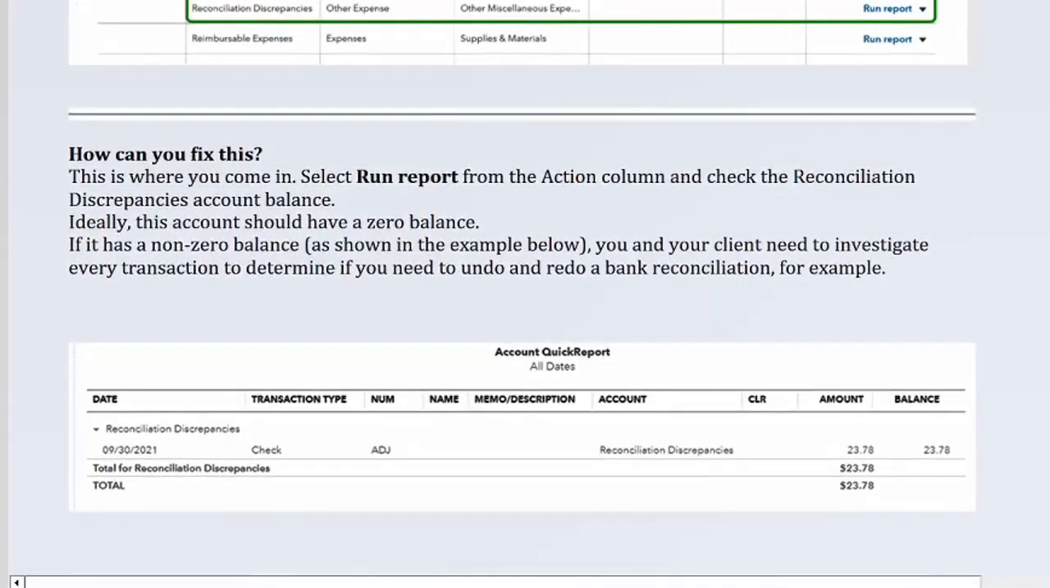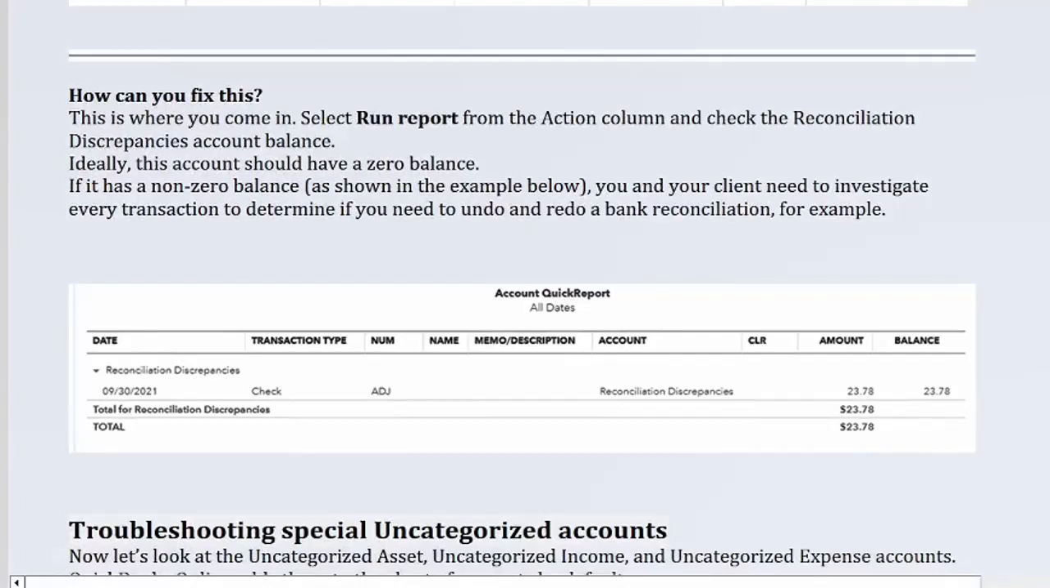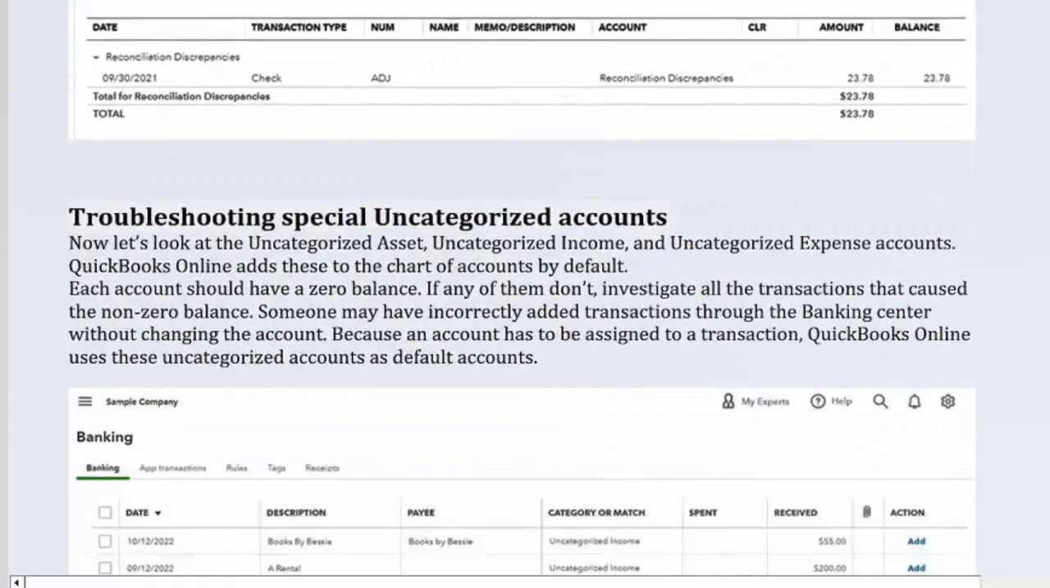How can you fix this? This is where you come in. Select Run Report from the Action column and check the reconciliation discrepancies account balance. Ideally, this account should have a zero balance. If it has a non-zero balance, as shown in the example below, you and your client need to investigate every transaction to determine if you need to undo and redo a bank reconciliation, for example.